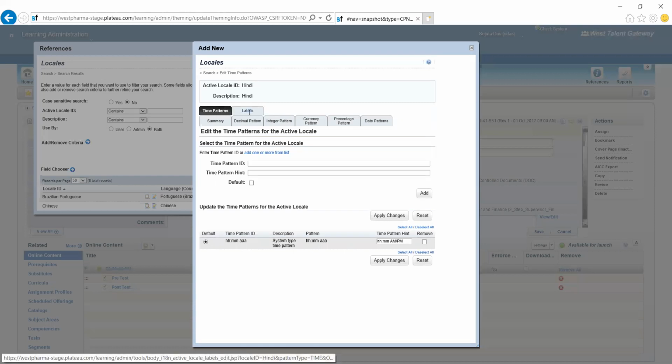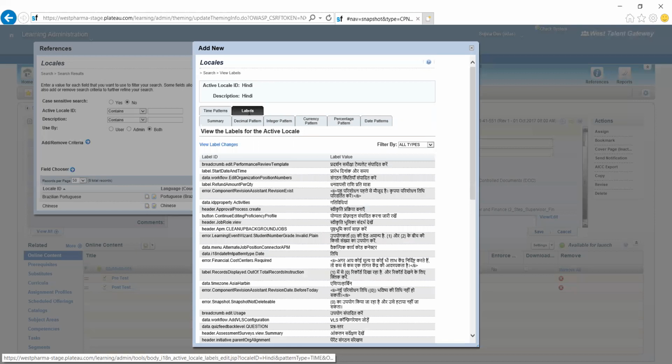Now the labels. For Hindi, if you look at the Hindi locale, these are my existing labels. Suppose it is Create Approval Process. In Hindi they call approval process Swikriti Prakriya, so it shows Swikriti Prakriya Banaye. So everything is automatically translated in the labels, and you don't have to write it.